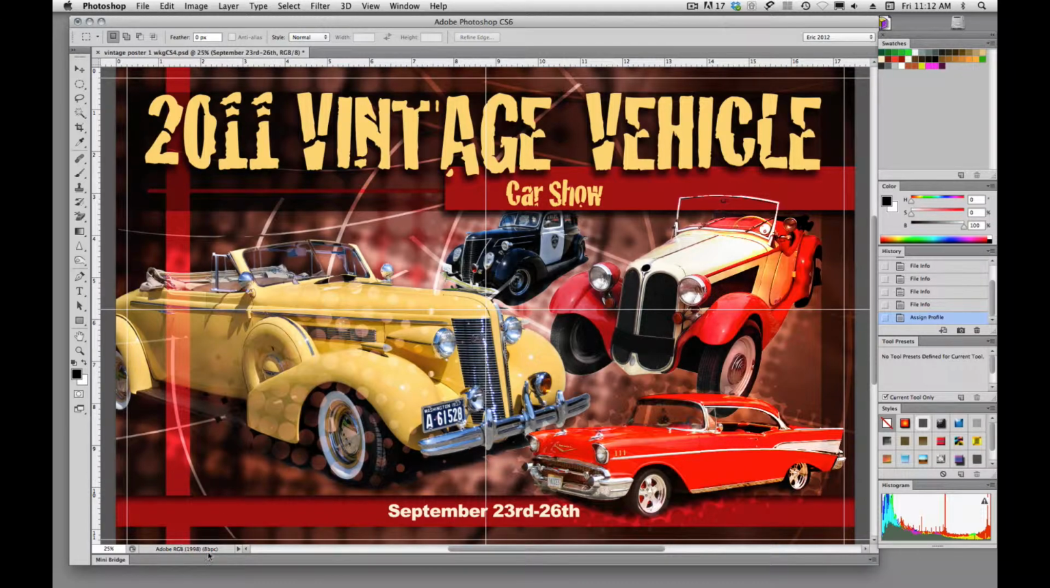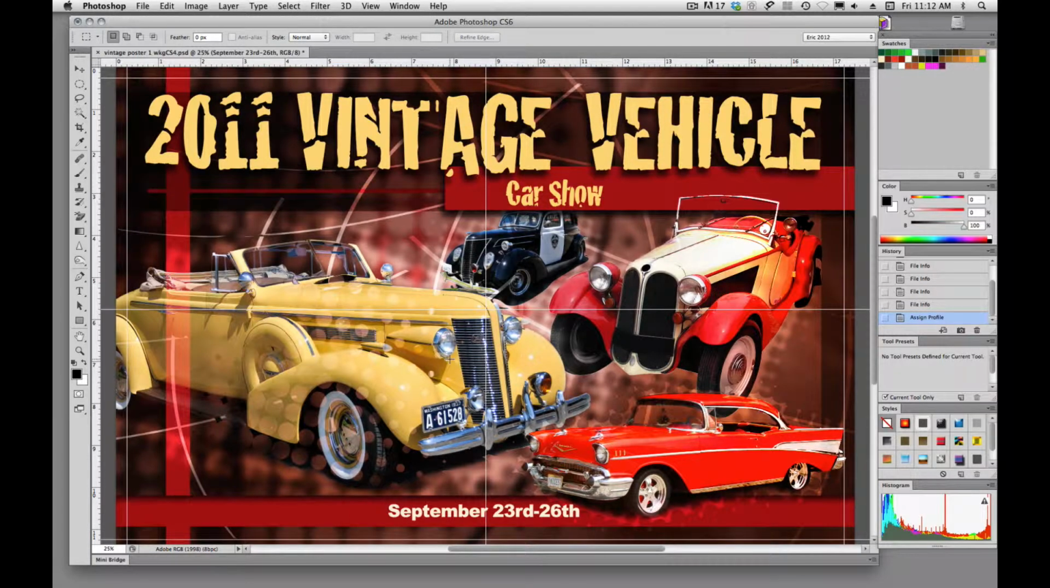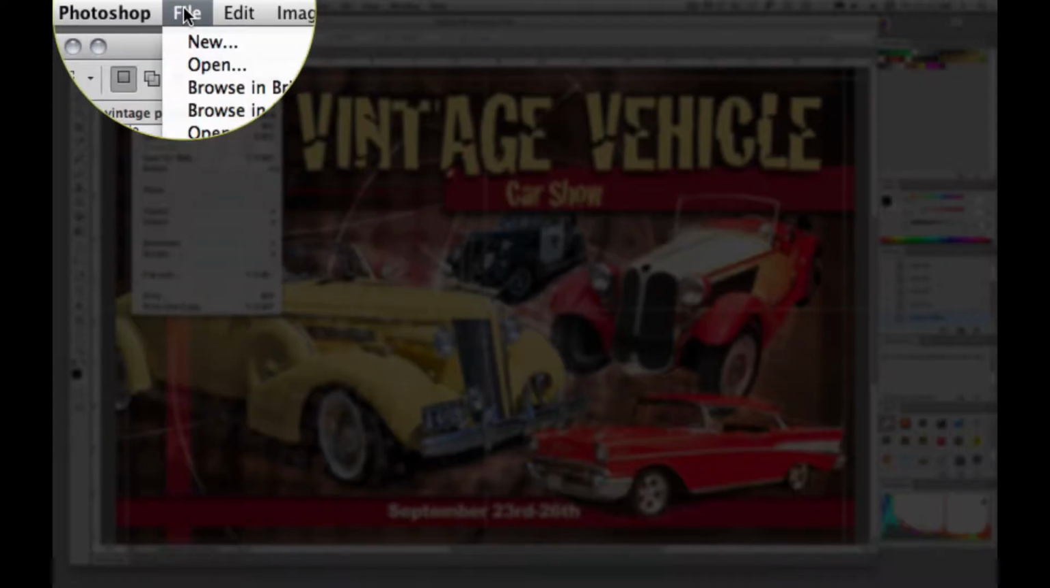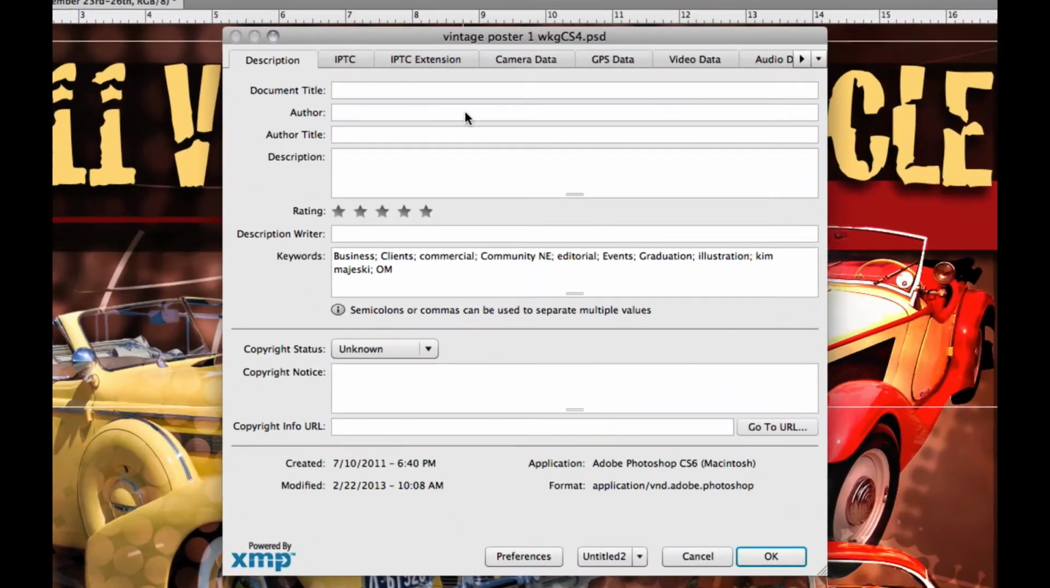Alright, so information. I can also tell by down here that it's not copyrighted, and that's important for you to get your copyright placed onto your image as you're working on it. Copyright and contact information. So how do we do that? We're going to go up to File, and we're going to pull down to File Info, and you're going to get this dialog box that is going to allow you to type this information in.